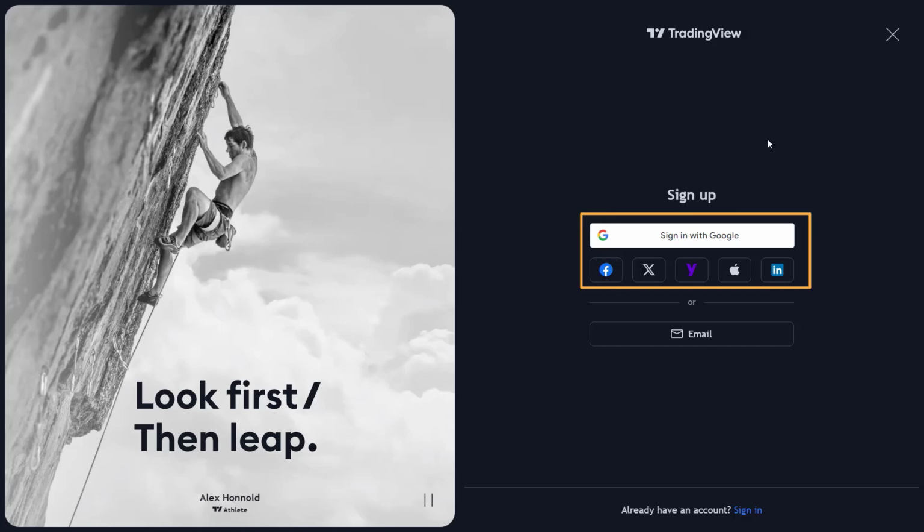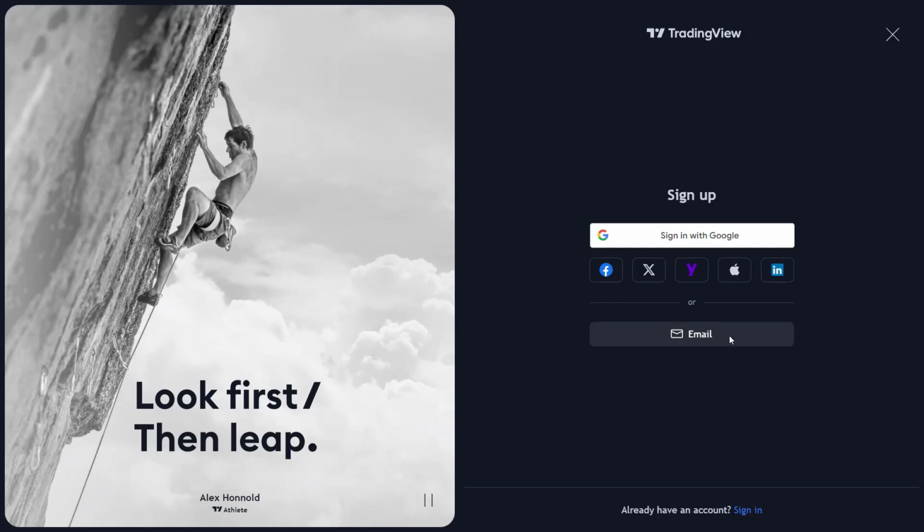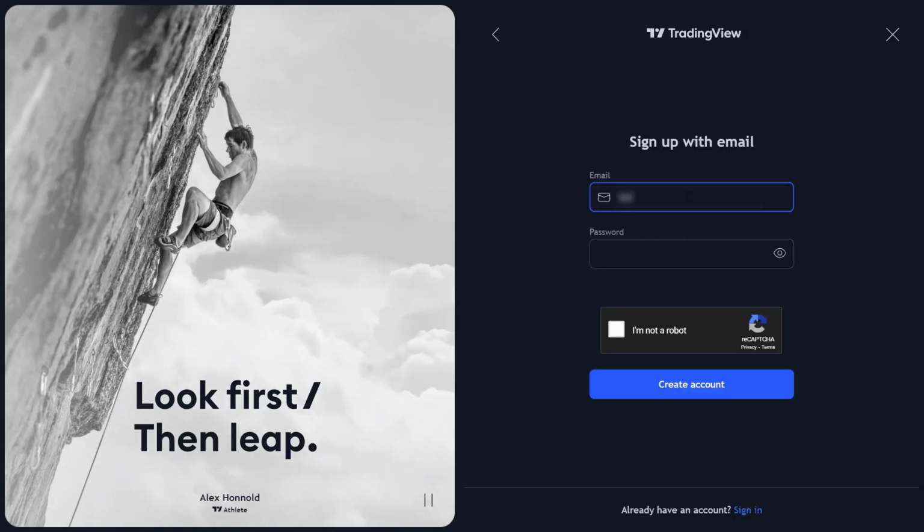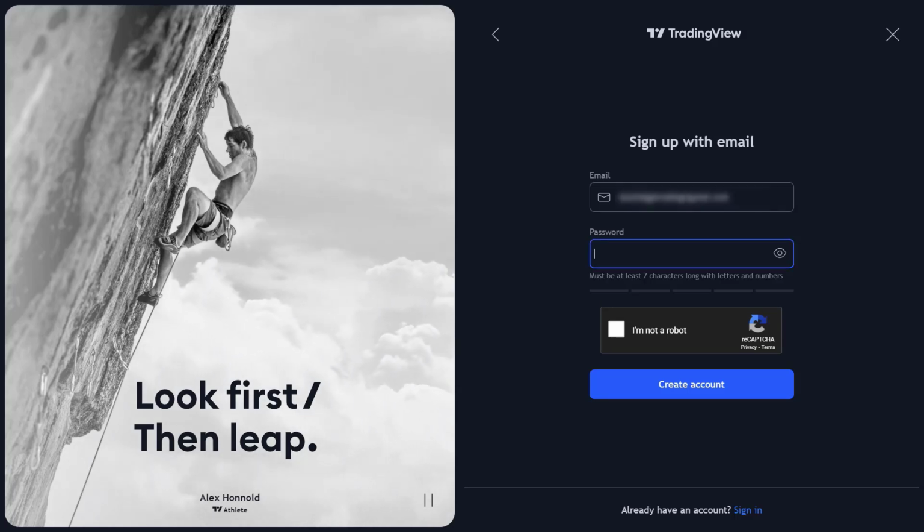Or if you use or prefer other platforms, you can also create an account that is linked to those ones, like Facebook, X, Yahoo, Apple or LinkedIn. There's also the classic email option to make an account with. And I will choose that option for this demonstration. Enter your email address and a strong password that you want to use for the account.